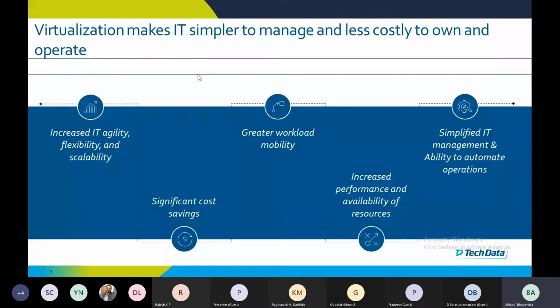Now another benefit you get is greater workload mobility. It is similar to the first option. When employees are not tied to a physical laptop or desktop, they are much better equipped to respond quickly to customer requests, because they can access their virtual desktop from anywhere, right? They can be very flexible.